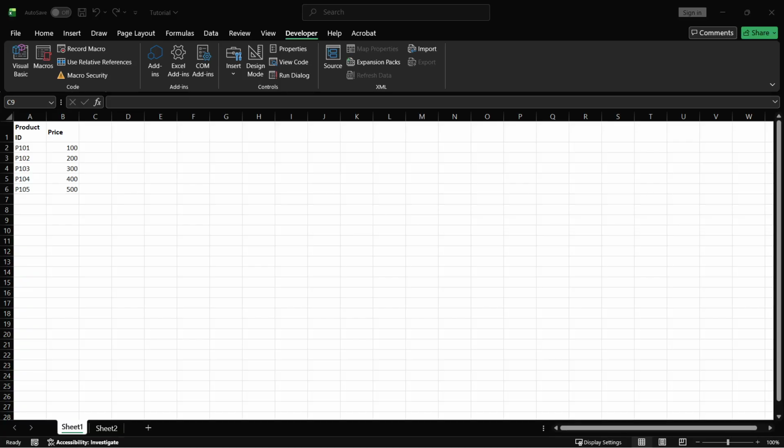If you need to pull additional columns from your lookup table, just change the third number in the formula. 3 would return the third column, 4 would return the fourth, and so on.